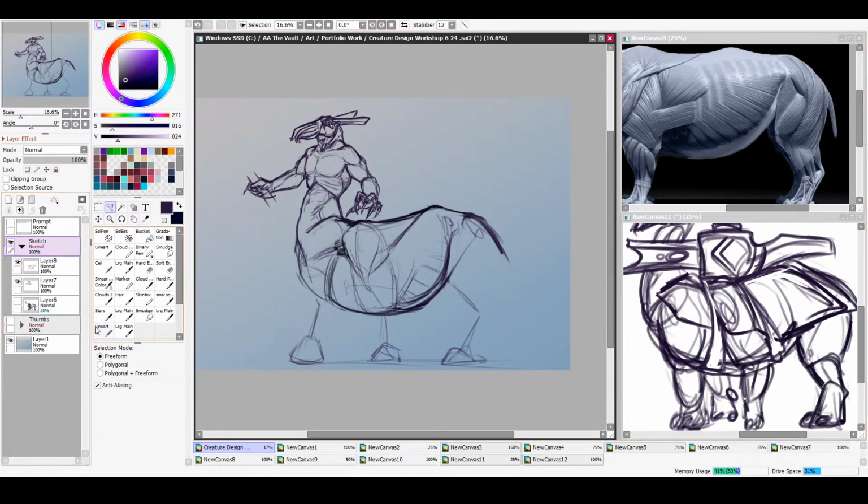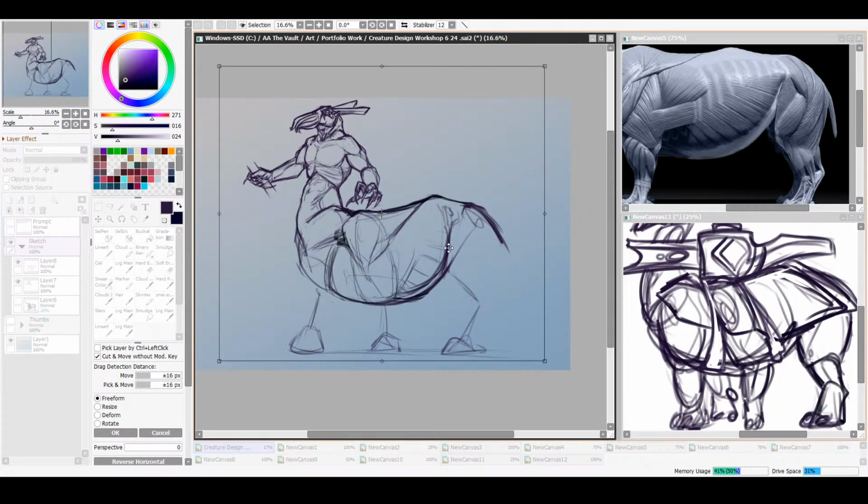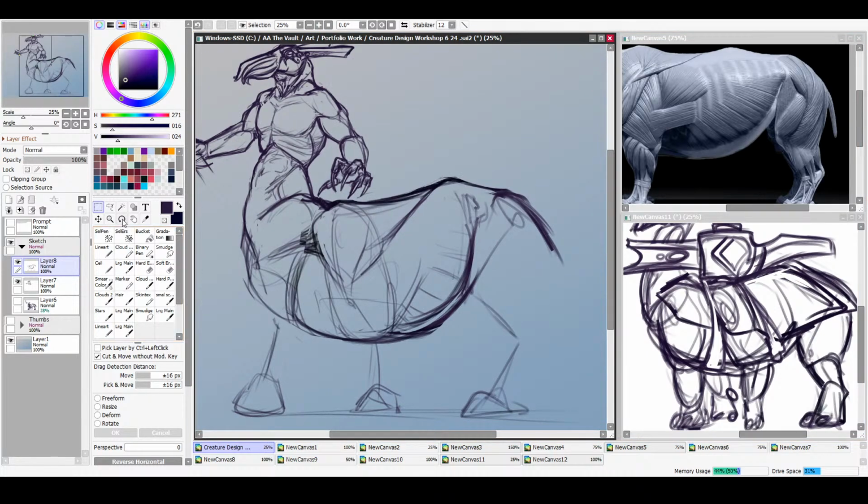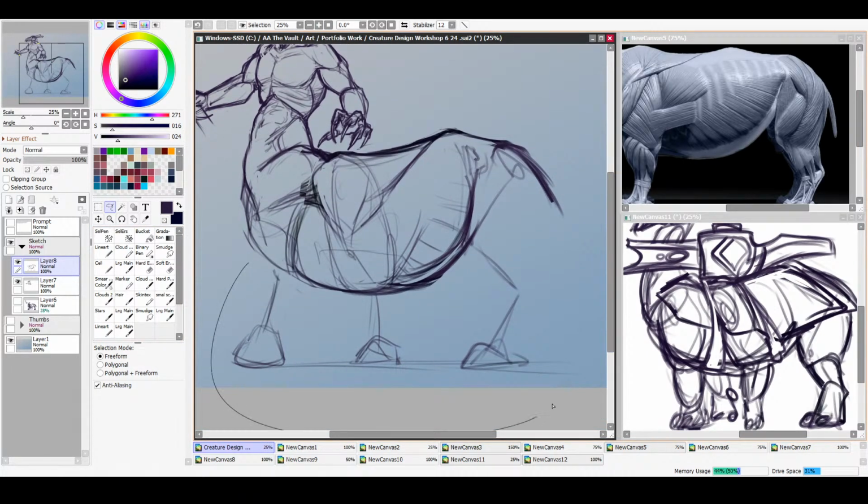Okay. This sketch needs to be moved a little bit up. And the leggies need to be moved a little bit down because they are currently very short.